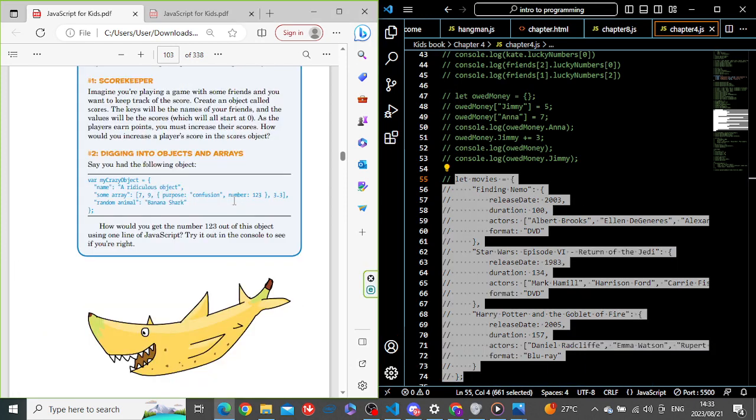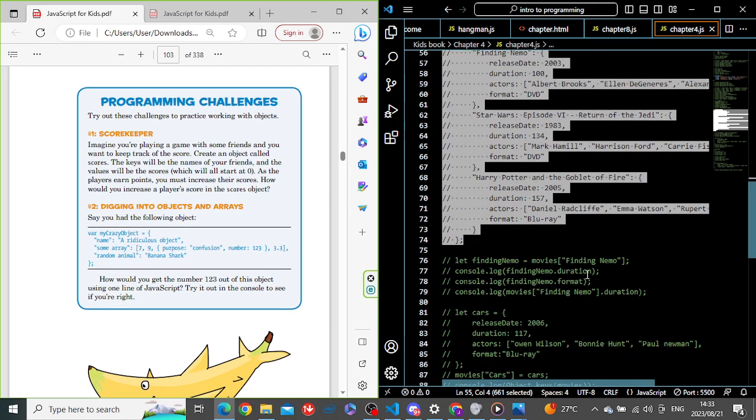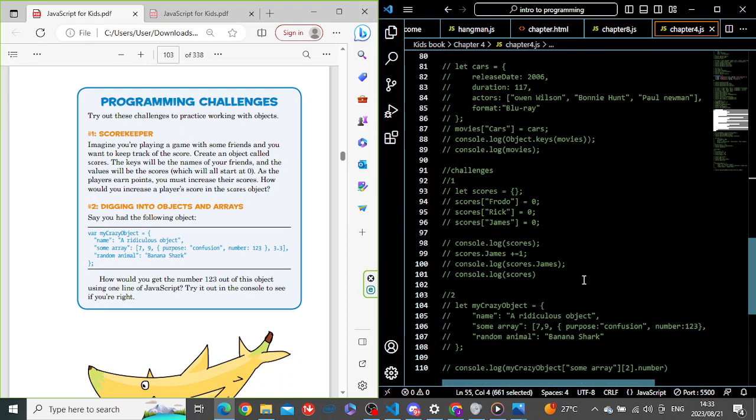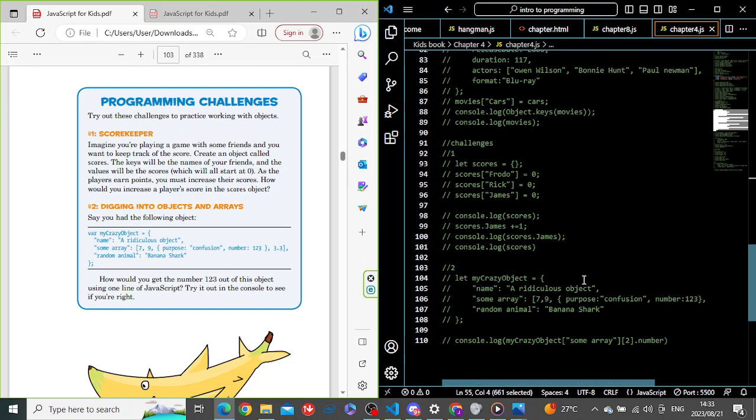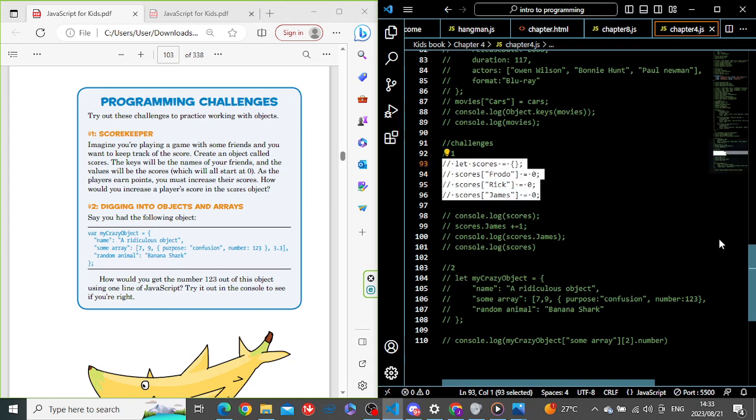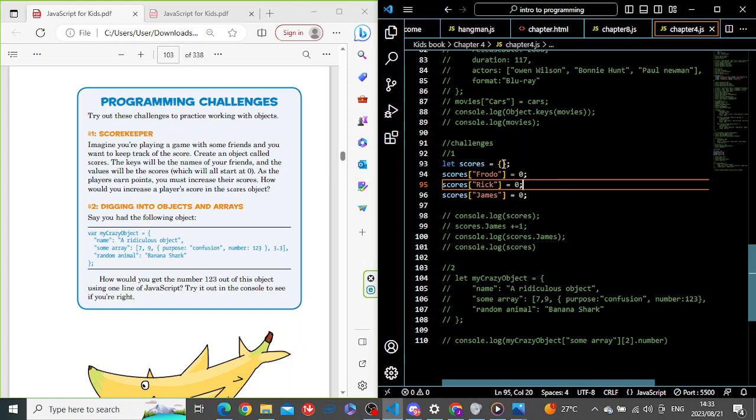Okay, moving on to the challenges. We wanted to make a little game to show how this could keep track of scores. So we created an object of scores here with 3 friends, and they all start at 0. So let scores equal the object, and we want the scores of my friends Frodo, Rick, and myself, James. And now we want to see what all the scores are at the start.